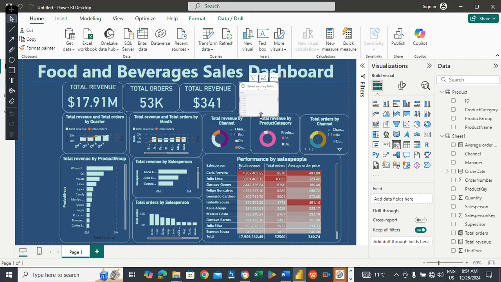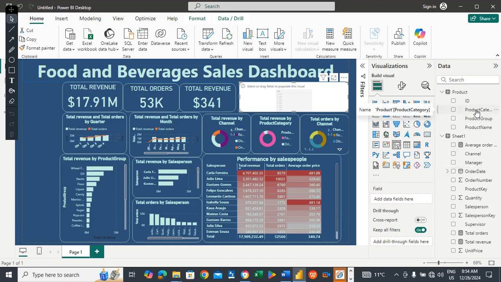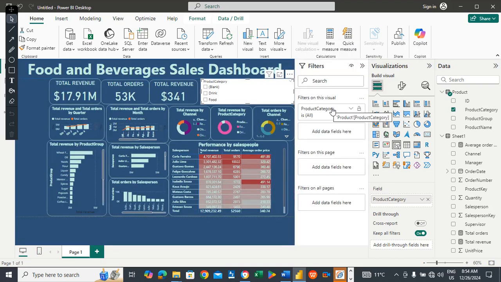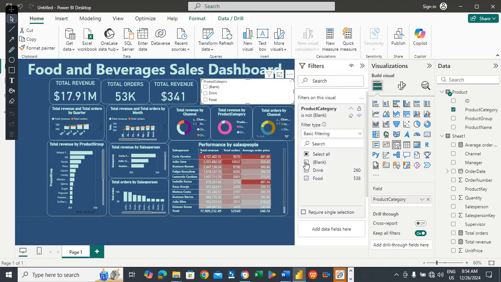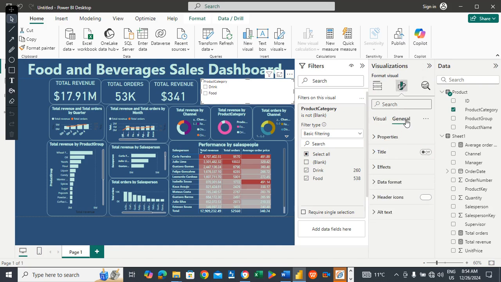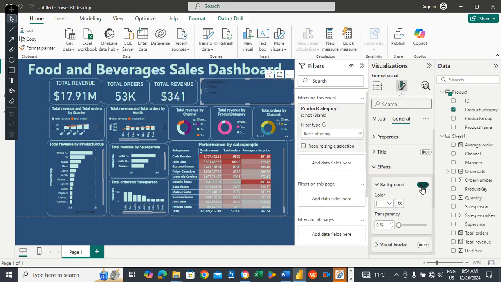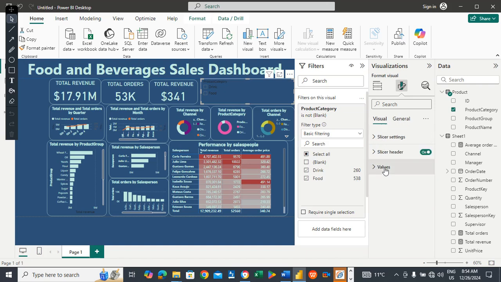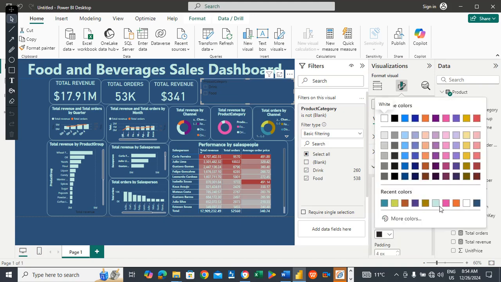Let me resize this and here I'm going to place just the two categories in the field section. I'll click on filter, click on product category, select all, uncheck the blank. Click on formatting visual, click on effects, turn off background, and then for the slicer setting for the values, I will change the color to light teal. Now you can clearly see. I'll increase the size to maybe, let's say, 1.5 or maybe 2.0.